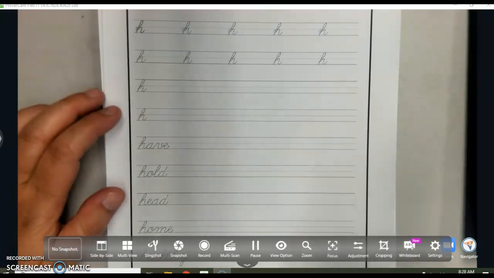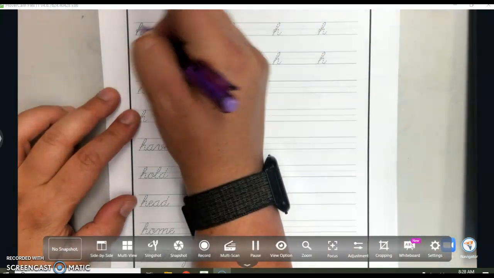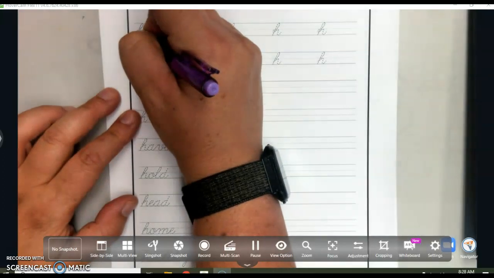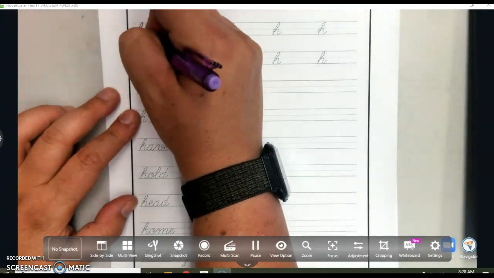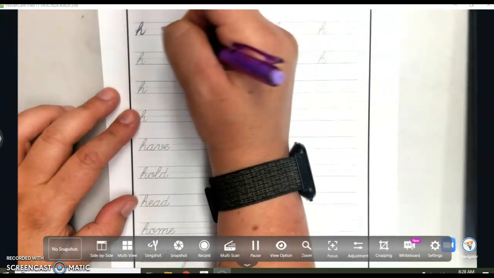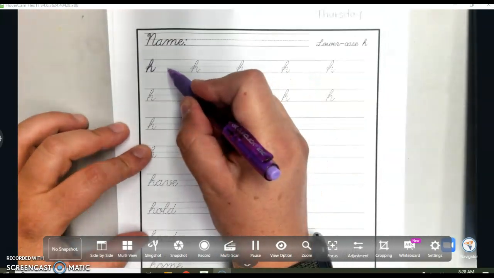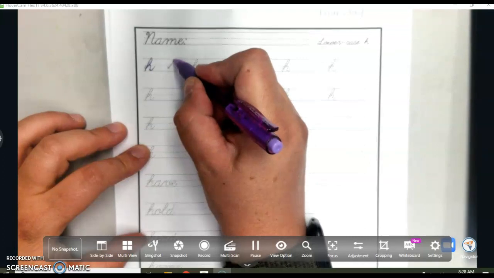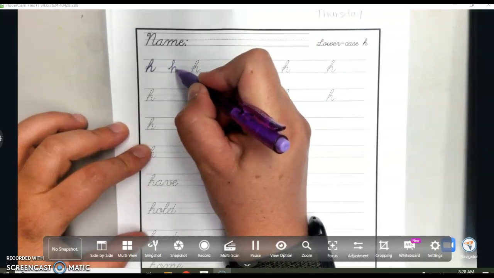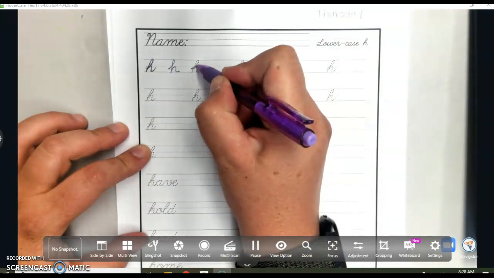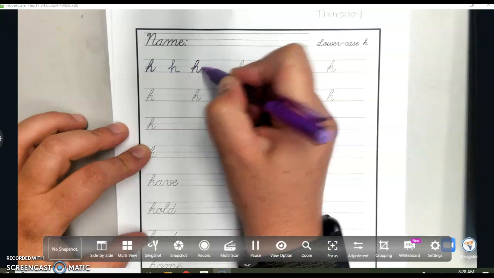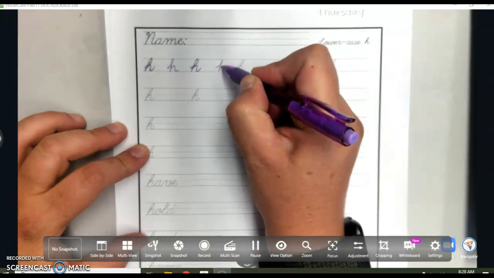Today's letter is H, and the H looks a lot like our print H, except we're going to have our little tall loop up here where it's connecting from other letters. So you'll actually kind of start just below the midline and go up, down, and make your H. So you'll start about here each time.